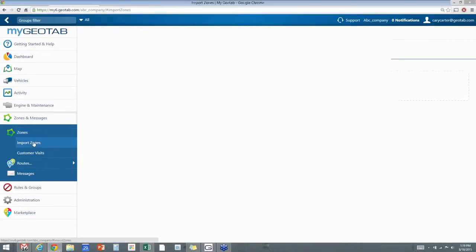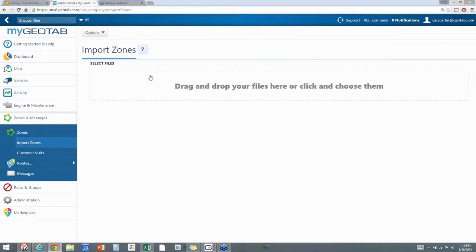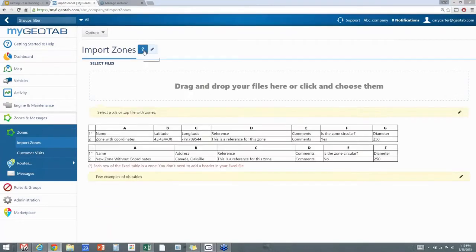So importing zones is very simple to do. You simply set up your file, and I'm just going to hit this question mark right here. I mentioned this the other day, but if I hit this question mark, it will actually give me some information that I need for setting up a zone or for importing zones. So I have two different options here. And you can see that one is with a name and a latitude and longitude, or one with a name and an address. This is probably the most common one, but both work.